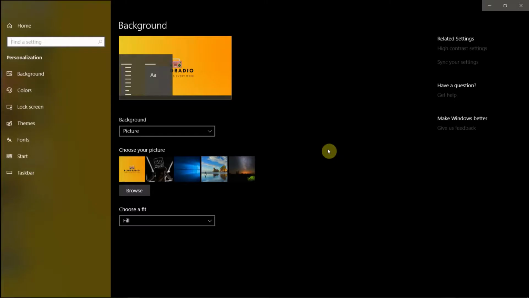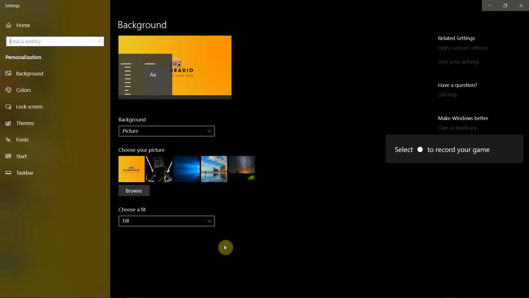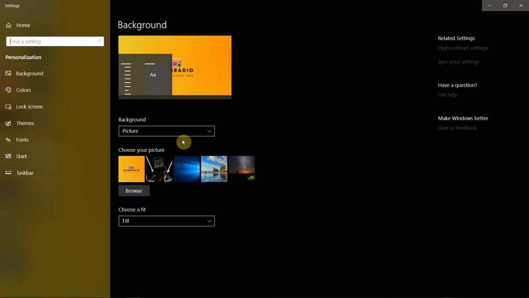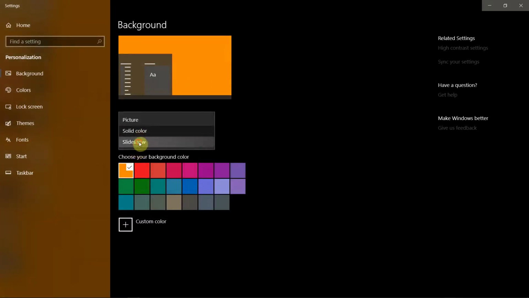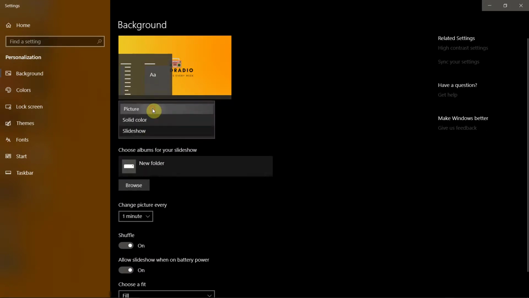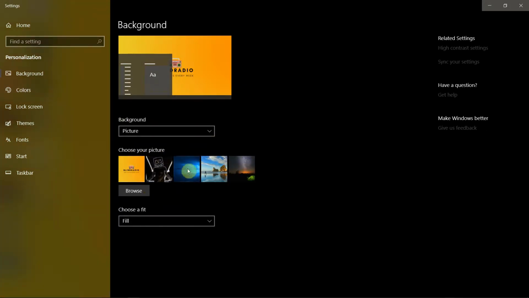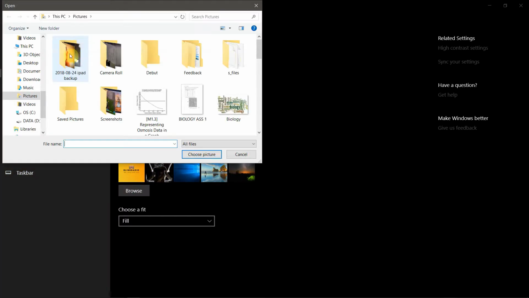Left click that, the settings window will open, and then you'll find yourself here in the background page. Over here you can select it to be a picture, solid color, which is just one color, or slideshow with multiple photos. I prefer picture, so I select picture. You can choose your photo, like here. You're not limited to these. You can browse and then find the one that you want in all of your PC. Just navigate your way.